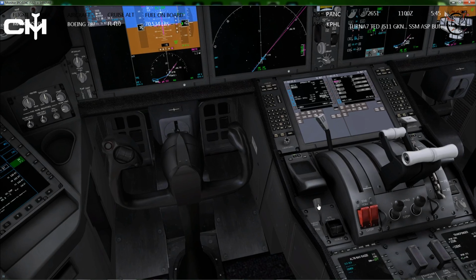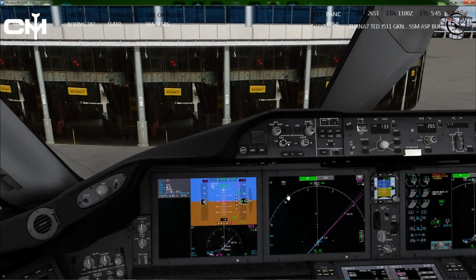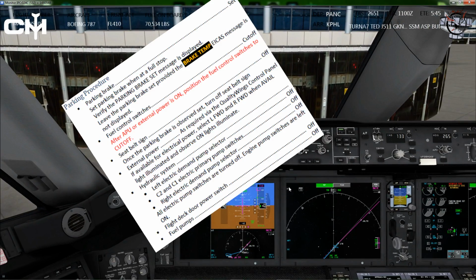Boy, it is just ridiculously choppy. Come on. There we go. TrackIR coming off. Little jump here. I do not like the chop at all.